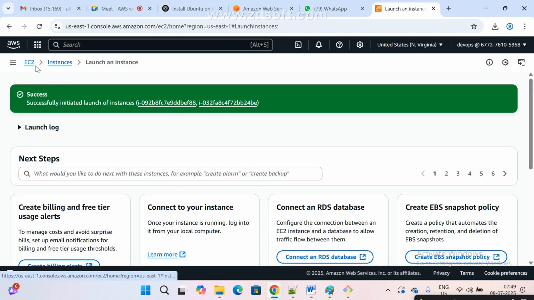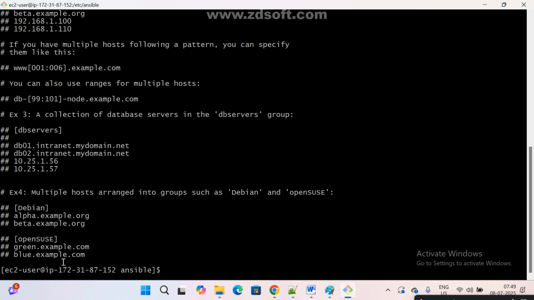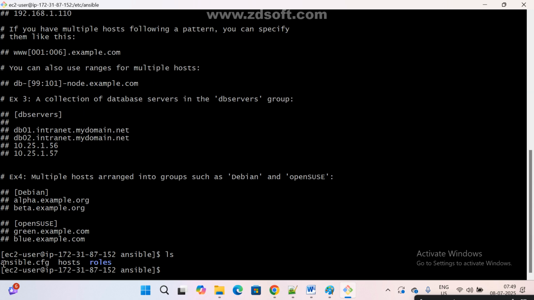Now this is done. It will take one or two minutes, right? Meantime, coming to your server. This is my server, and in this server, this is the group. Now I'm going to create a file, the host file. I'm going to create one group.